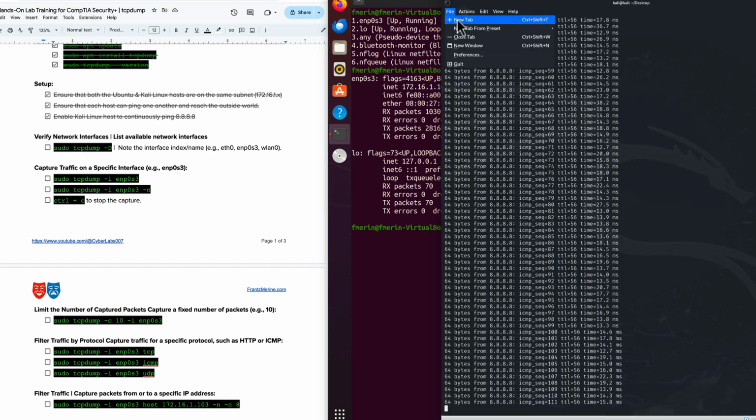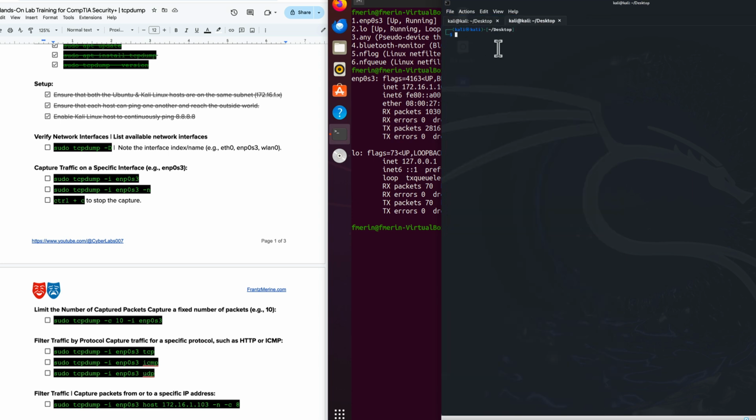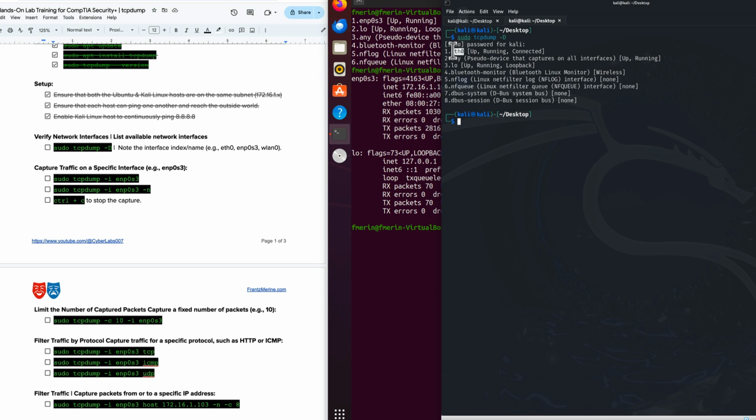I'm going to open a new tab, make this a little bit bigger, and run the same command that we ran on the Ubuntu side on the Kali Linux side: sudo and tcpdump. So let's do sudo tcpdump -D. Of course, we have to put in the Kali password, and you see I have a slightly different looking named Ethernet port here. It's up and running also.